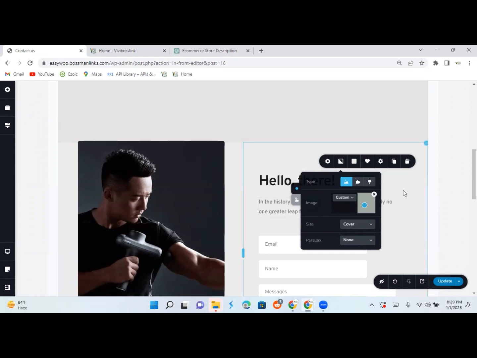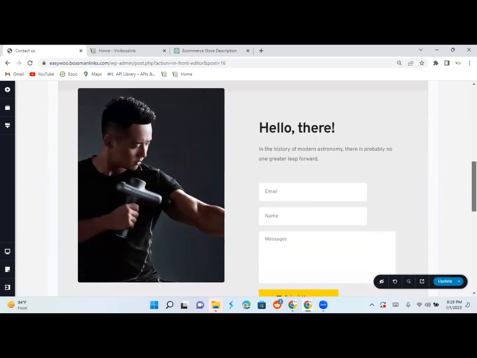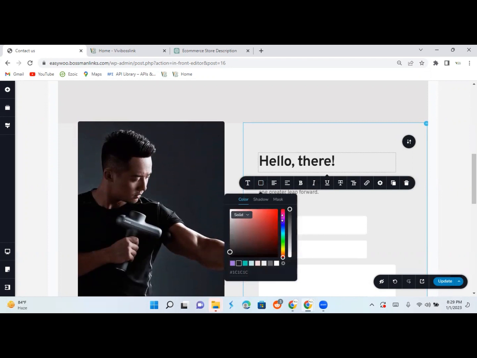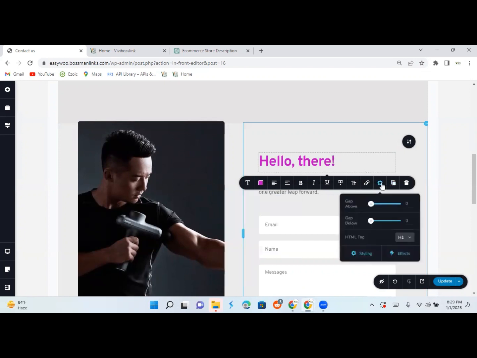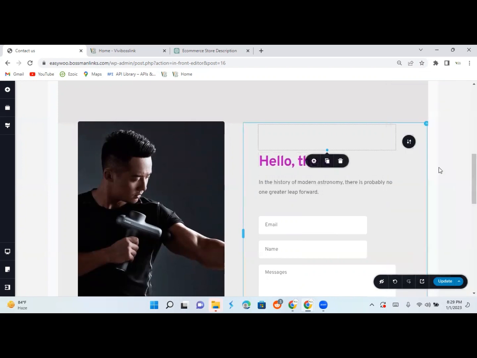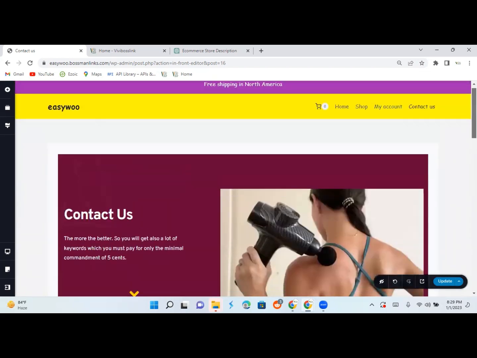Okay. Not much of a difference, but okay. So for this hello there, maybe we'll just change the color. Since our theme color is purple, we'll just change the color to purple. All right. We could also animate this by clicking on settings, effects, and zoom. Okay. All right.